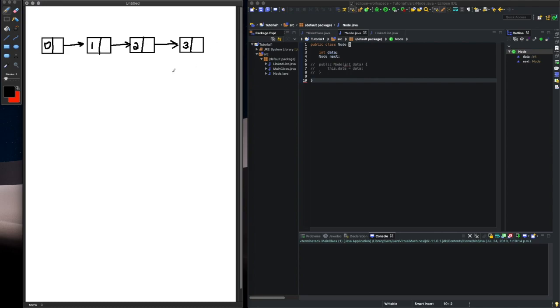So it's chained. Let's go ahead and create a linked list to which we can add nodes, traverse through the nodes and view them, and count the number of nodes there are. So how do we do this?